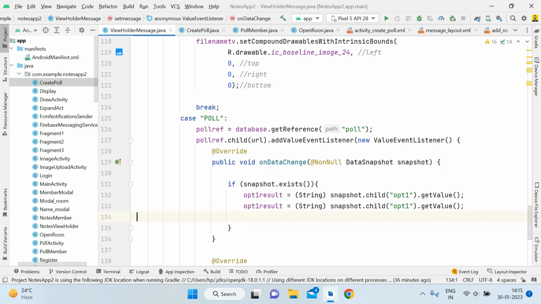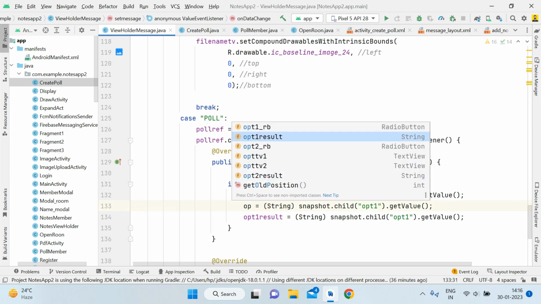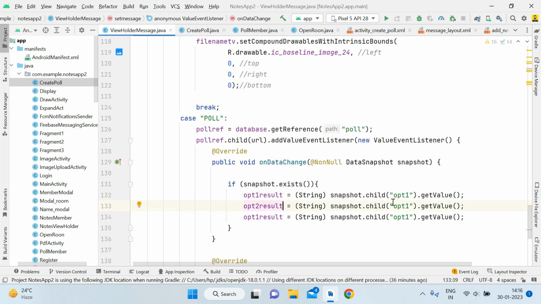Okay guys, now we have the first option, so two more strings for result and option 2. So for option 1, now for option 2, and here you have to make it opt2. And then this is going to be question, and simply write down question.